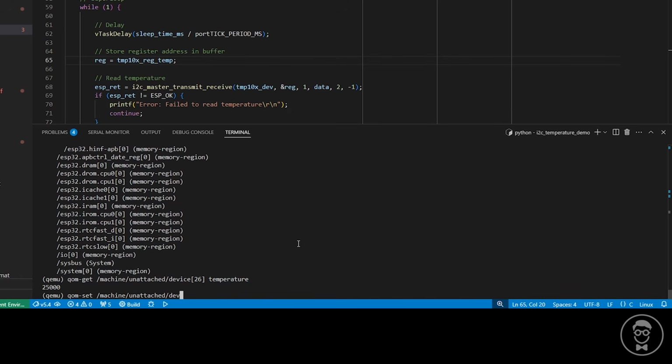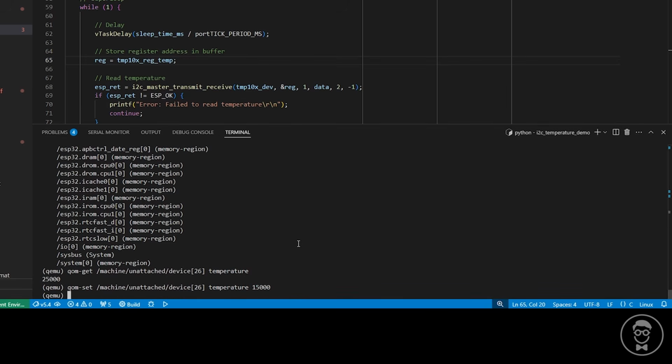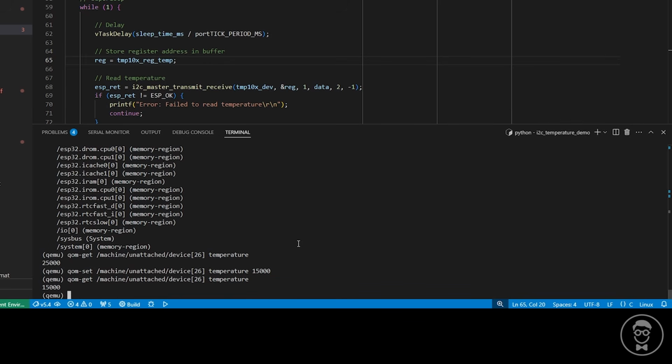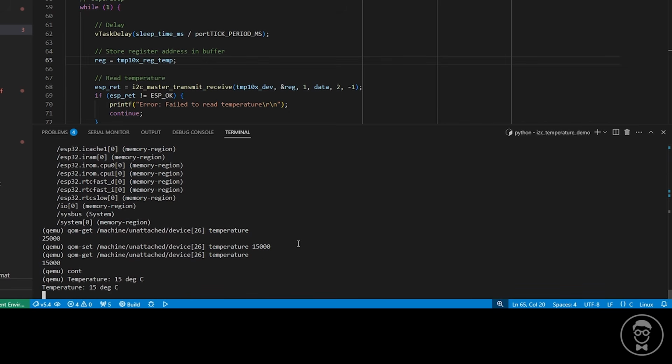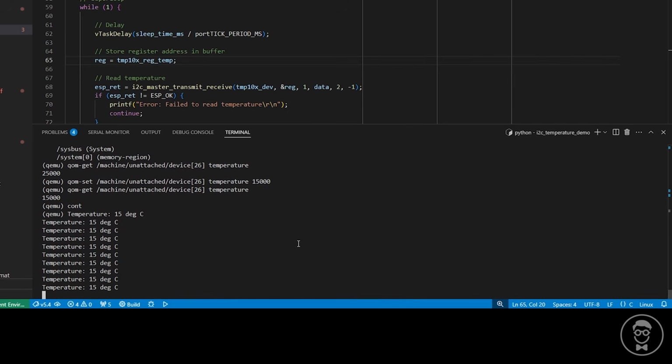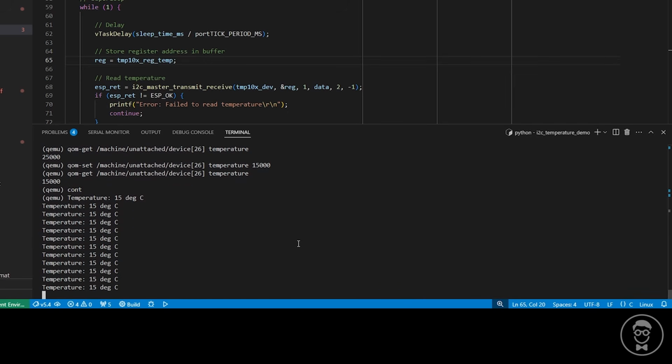And we also have this qom-set in order to set values to these keys. In this case, we're going to set to the same machine unattached device 26, the same key, in this case, temperature. And now we give it a value. Let's try 15,000, which should set it to 15 degrees Celsius. In fact, we can qom-get. Sure enough, that has been set for us. Then we're going to type out cont, which is short for continue. We're going to press enter, and our virtual ESP32 is going to read from that virtual device, which has now been set to 15 degrees Celsius.